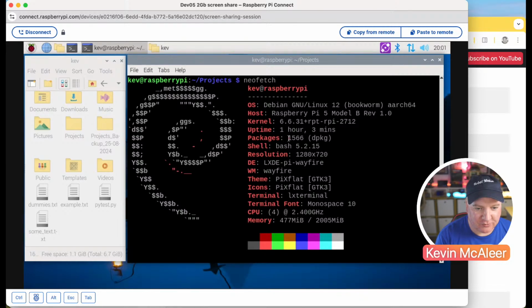And we've got 1,566 packages available to install. We're using Bash 5.2. The resolution of this monitor is 1280 by 720. The desktop environment is LXDE running the Pi Wayfire, so this has got the nice effects on there. The window manager is Wayfire. The theme we're using is PiXflat. The terminal is lxterminal, and the font is monospace, and the CPU, there are 4 cores running at 2.4 gigahertz, and you can see there we're on the 2 gig Raspberry Pi 5.